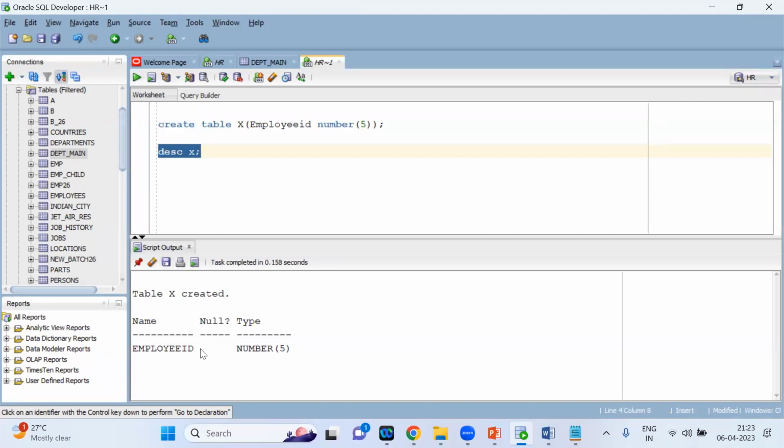Now see, run. So employee ID is added here, column name as employee ID. And what is the data type we have here? Number. So number is the data type, 5 is the length we have given. So now your table is ready. We'll see on Monday how to add value in this one. But first we'll learn how to create tables.